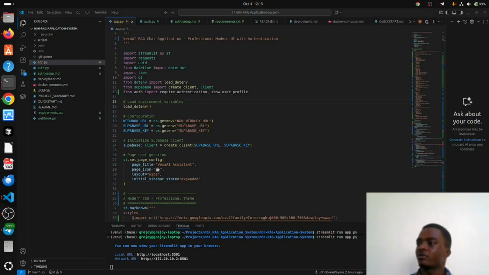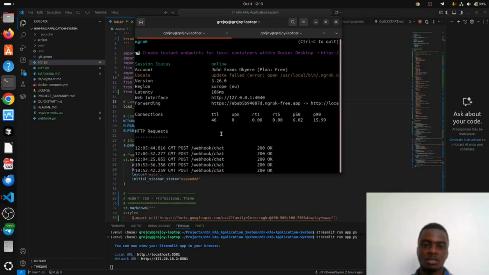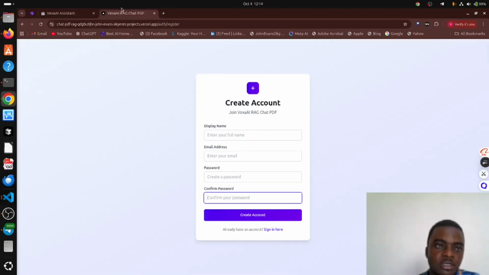Let me grab it for you to see it. So I have to test. So this is my URL running thanks to ngrok. You don't have to deploy your backend before you can test it. So that's it. So let's try the front end.